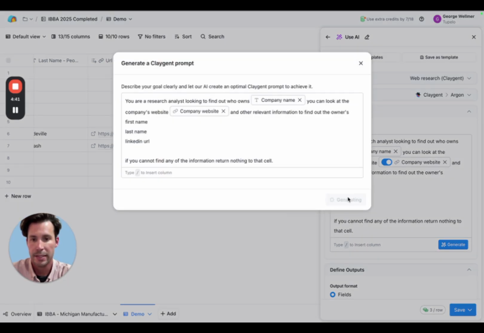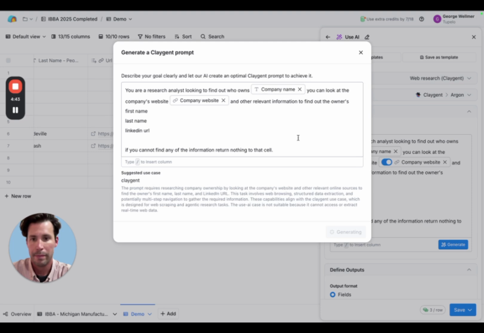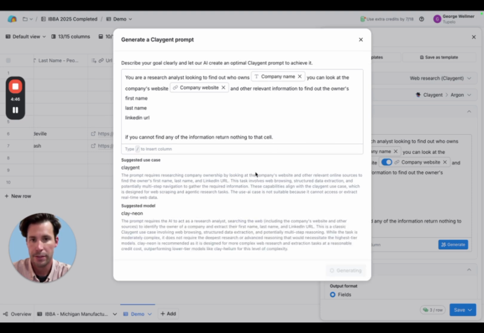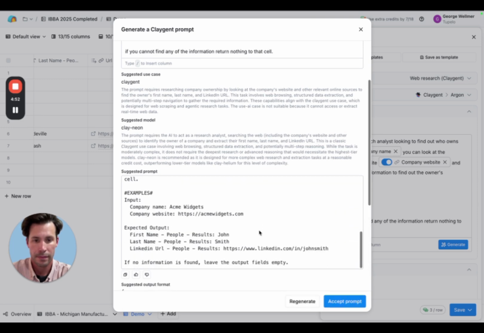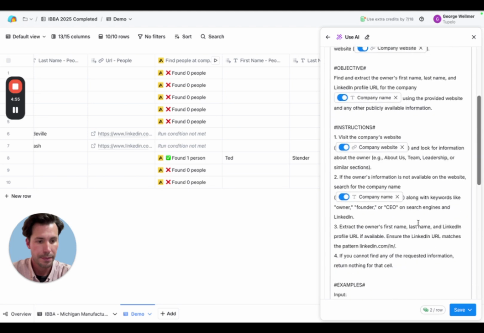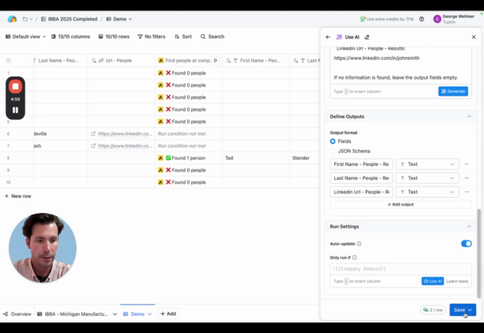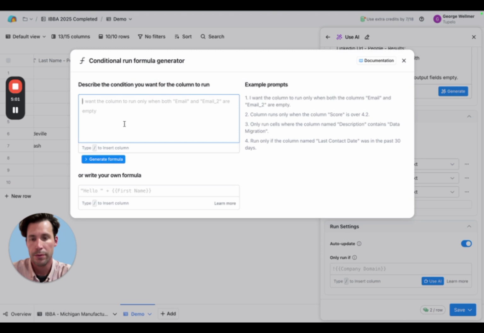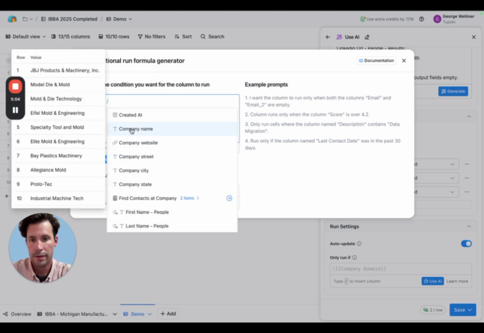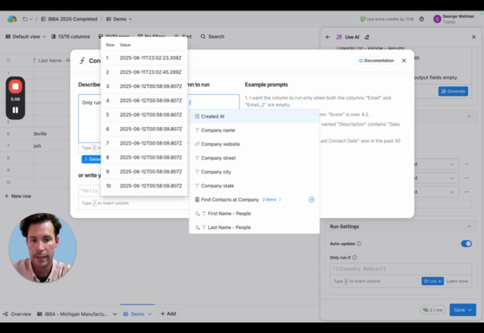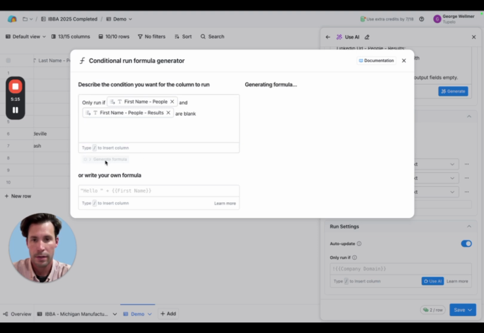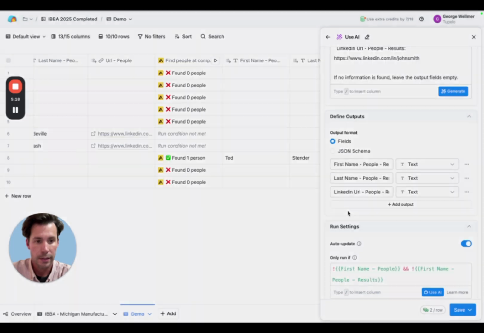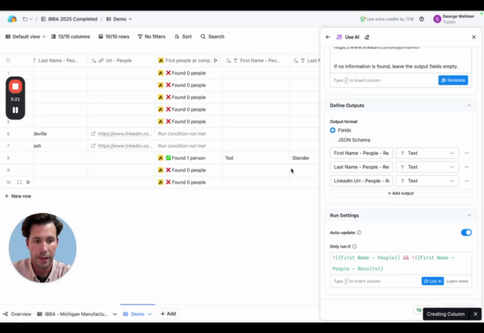Now I'll use AI to enhance my prompt. This takes a second or two. I'm going to accept prompt. And I'm going to hit, we got to use AI again here to be only run if first name and are blank. Perfect. Save. Run on the 10 rows.